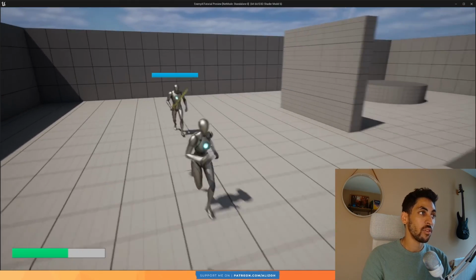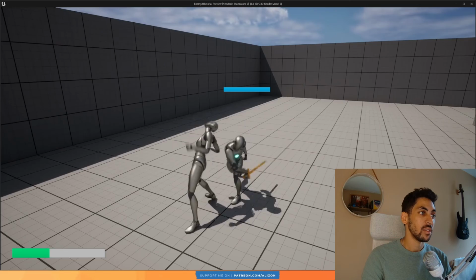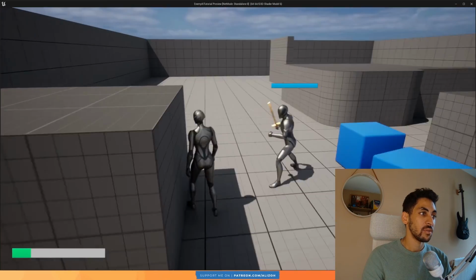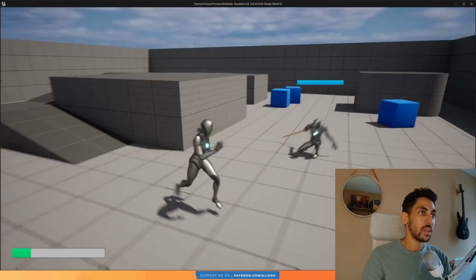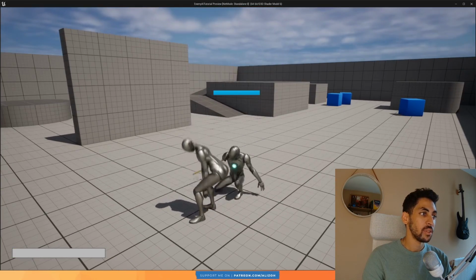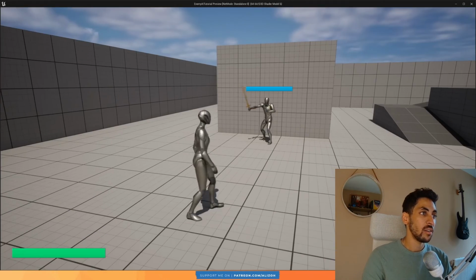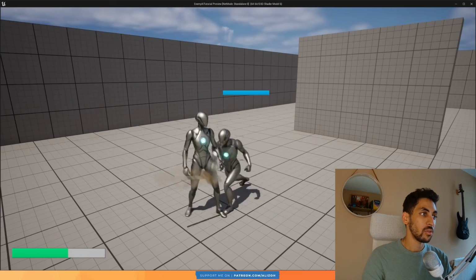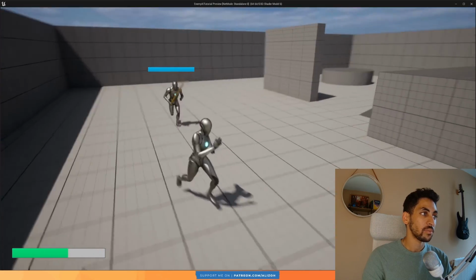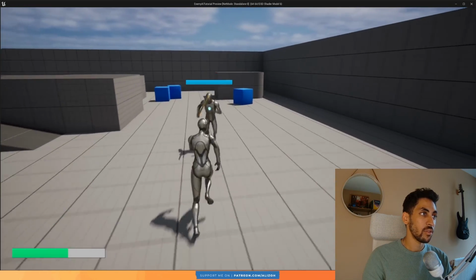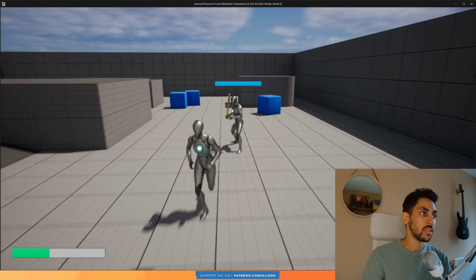Great, and if I move far away, let me try moving further. No, still doing the normal one. Oh, now he's doing the jump. I'm far away, and jump, yes. Let's test that again. Farther away, jump, closer, normal attack, and further away, jump, perfect.